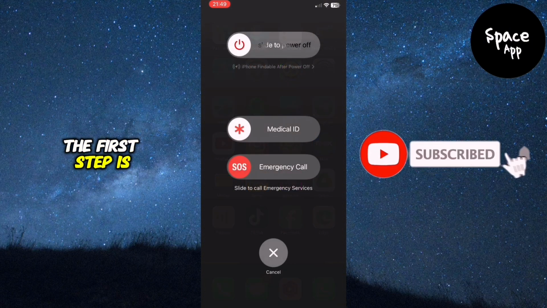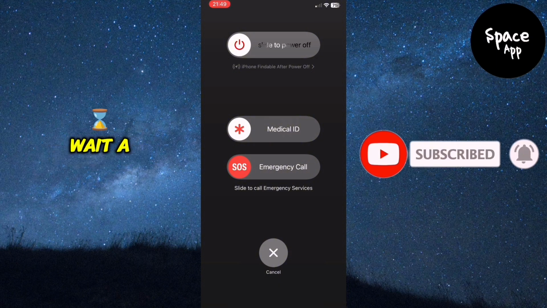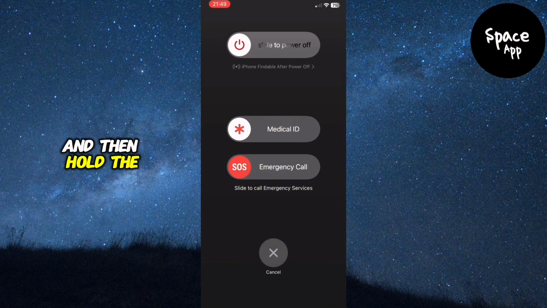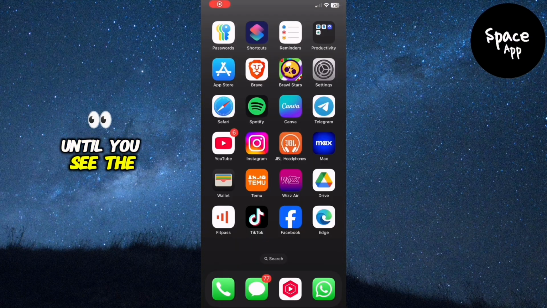The first step is a simple restart. Swipe to turn off your device, wait a few seconds, and then hold the power button again until you see the Apple logo. Once your phone restarts, reconnect to Wi-Fi and see if the problem is resolved.